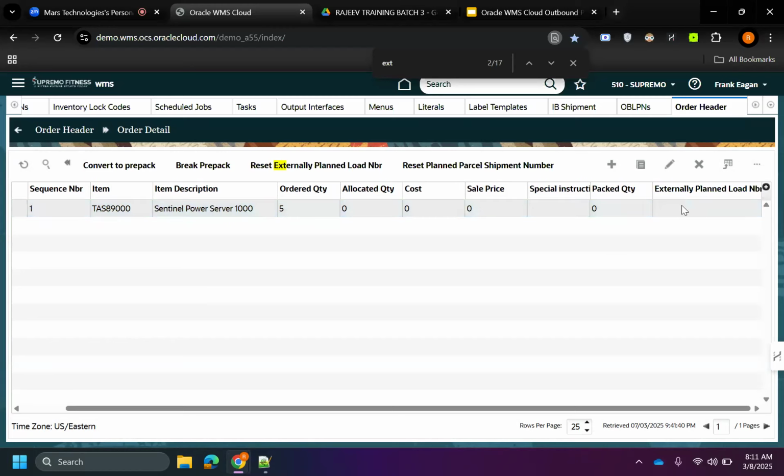If it is populated, then you can use it, and if you don't want to use this plan load number, then you can reset it. If you're using a parcel manifest number, then you can interface the parcel shipment number. And if you don't want to use the parcel shipment number, then you will reset it.